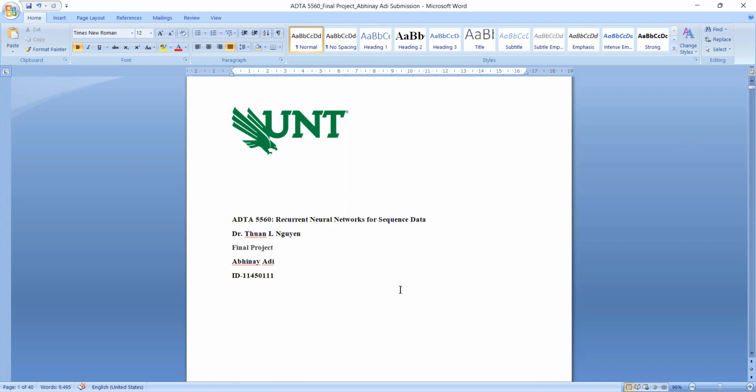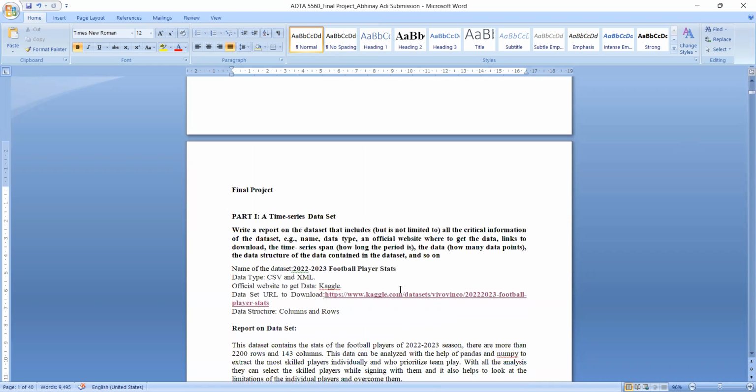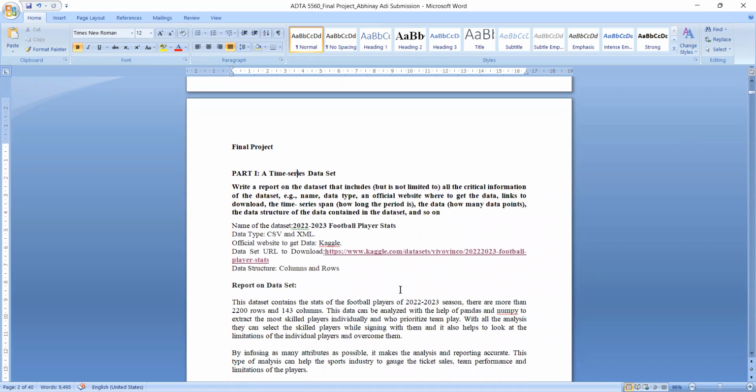So today I'm going to give you a presentation about my project, recurrent neural networks for sequence data. Starting with the first part, the description of the time series dataset. I'm going to explain what the dataset is, what the columns and rows are, and how we are going to use it to describe our analysis.